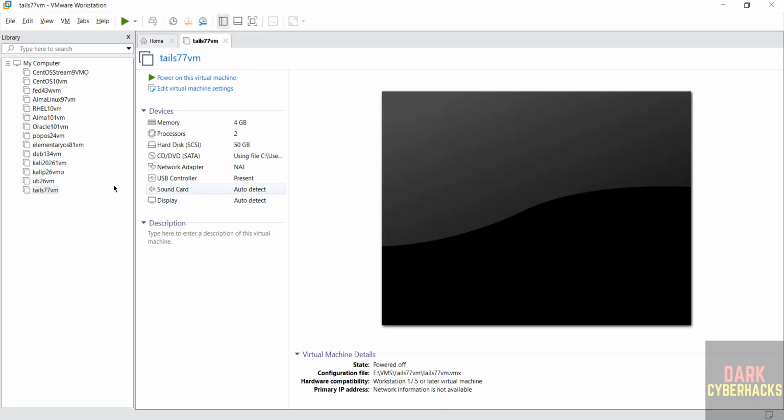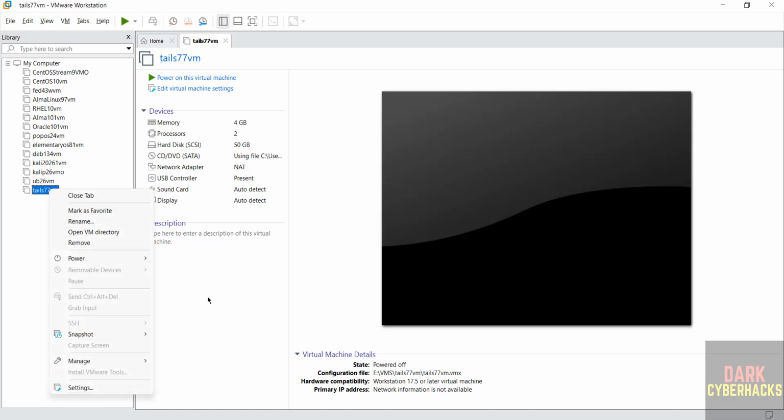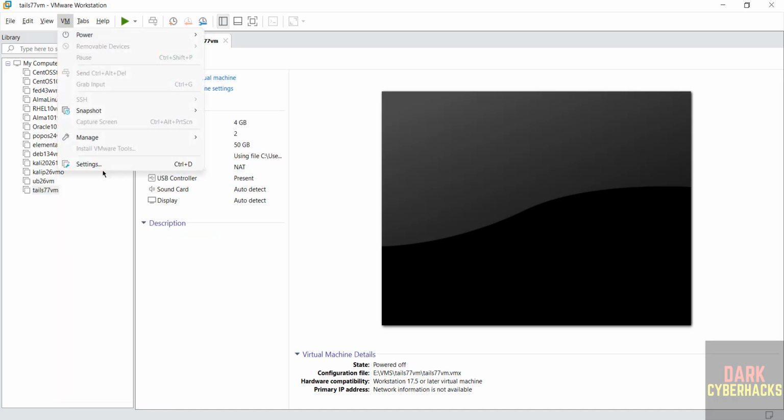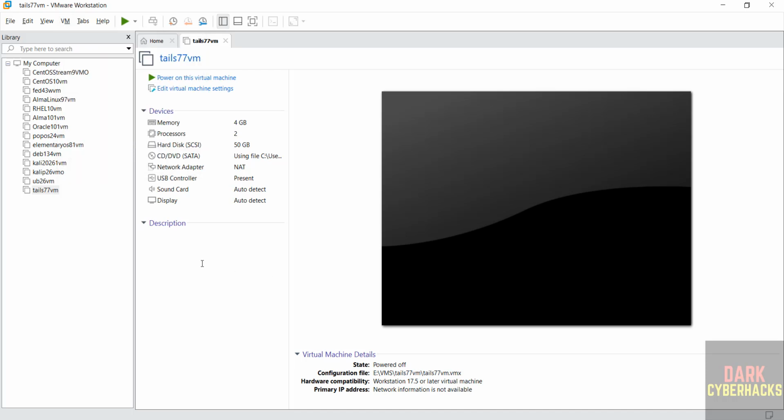Still, if you want to modify the settings of this virtual machine, click on edit virtual machine settings, or right click and select settings, or go to VM and select settings. All three options are the same. If you want to provide a description for this virtual machine, you can provide it here. If you are okay with all the settings, then click on power on this virtual machine.